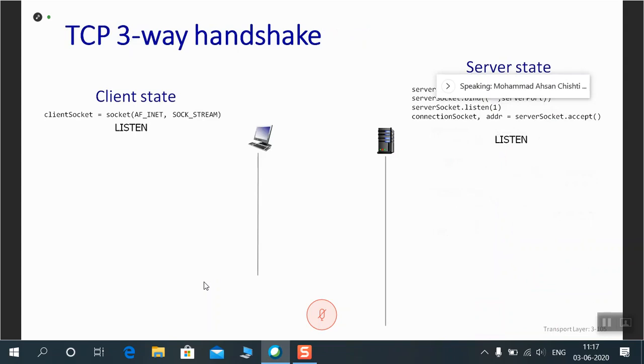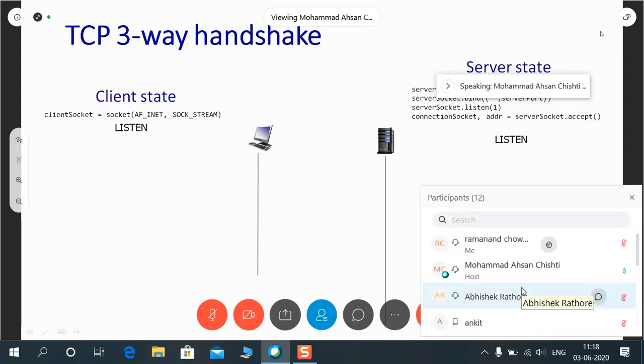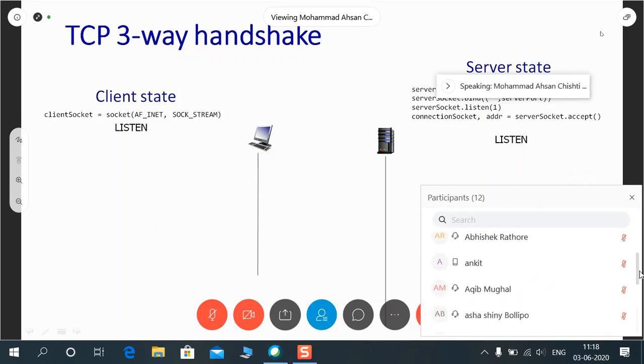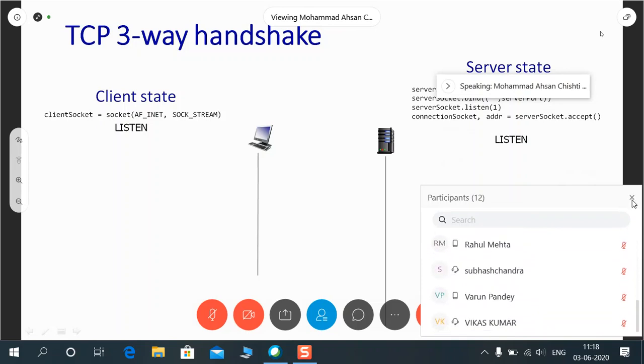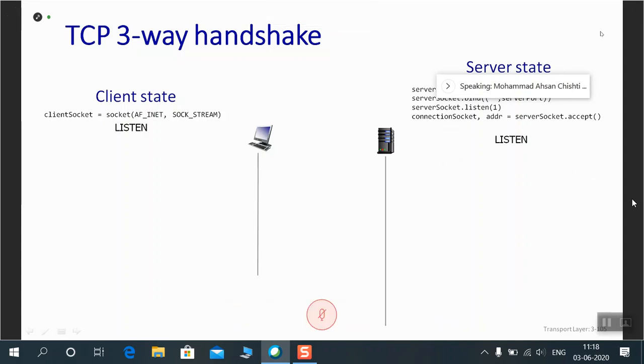Now, how do we improve that? We use a three-way handshake. So TCP employs a three-way handshake to form a connection. For those who joined late, we are discussing establishing a TCP connection. Why not two? We saw in the previous slide what the issue is with the two-way handshake connection.